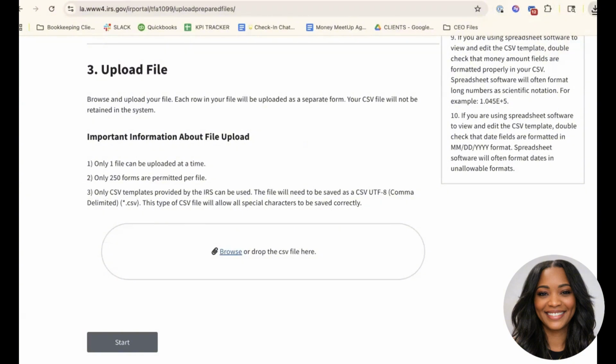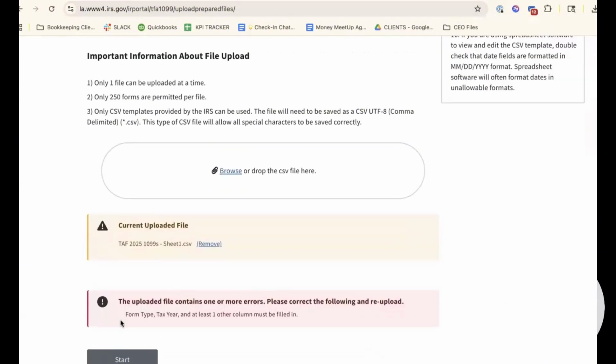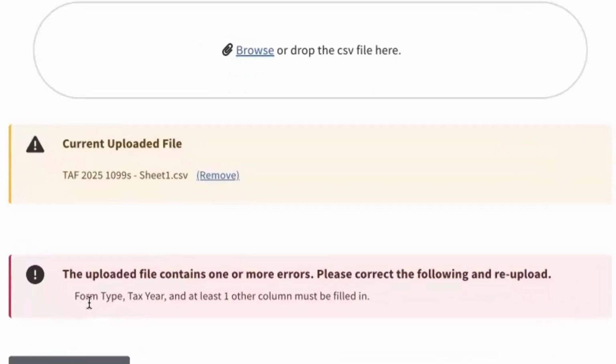And I'm just going to drag it down here. So look, I've got some mistakes. It says the uploaded file contains one or more errors. Please correct, re-upload. Form type, tax year, and at least one of the columns is missing. Let's see what's the problem.